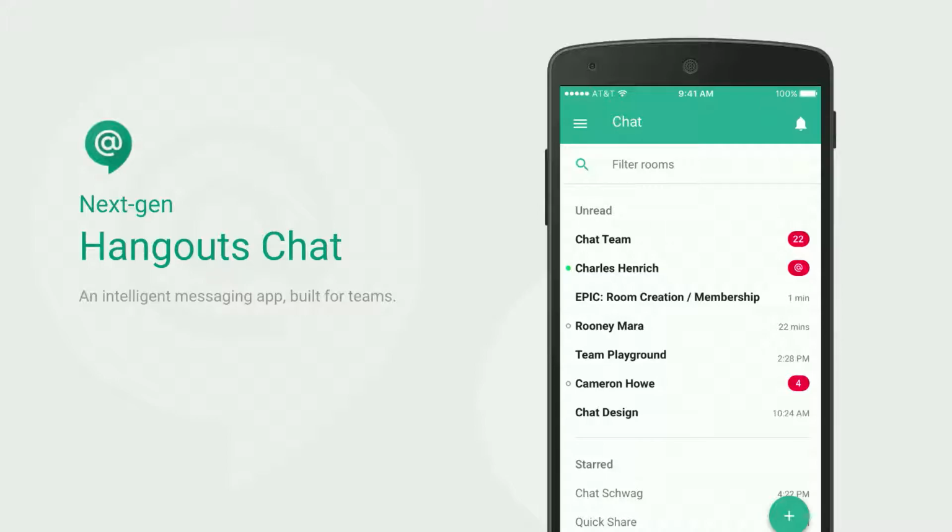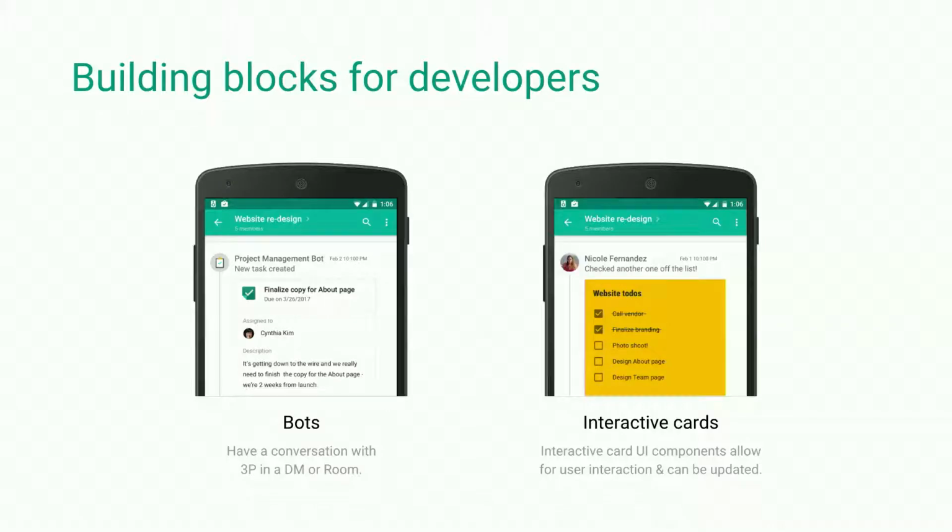All right, where does the intelligent part come from? The intelligent part is that we are providing developers the ability to actually write bot automations for chat. So in the previous version of Hangouts, you could just talk to people. You could start a group chat with a bunch of people, but that's all you could do. You couldn't create rooms. You couldn't have bots. So that's why this is the next generation.